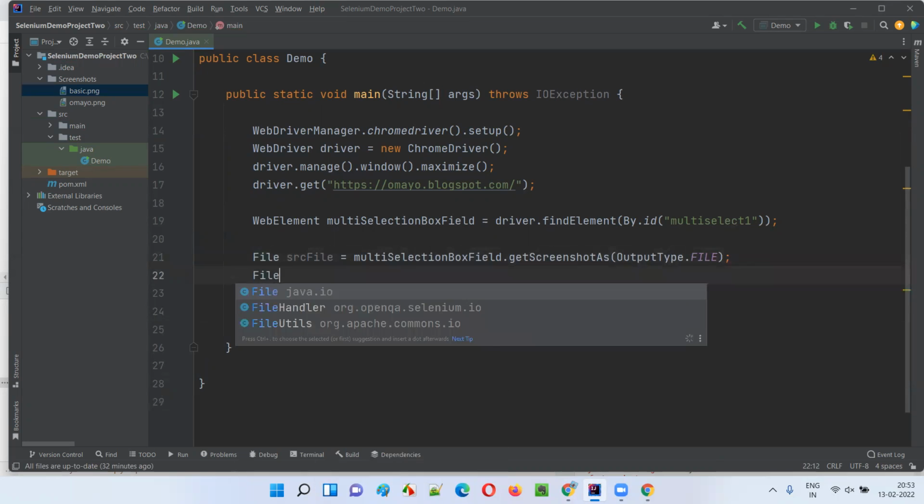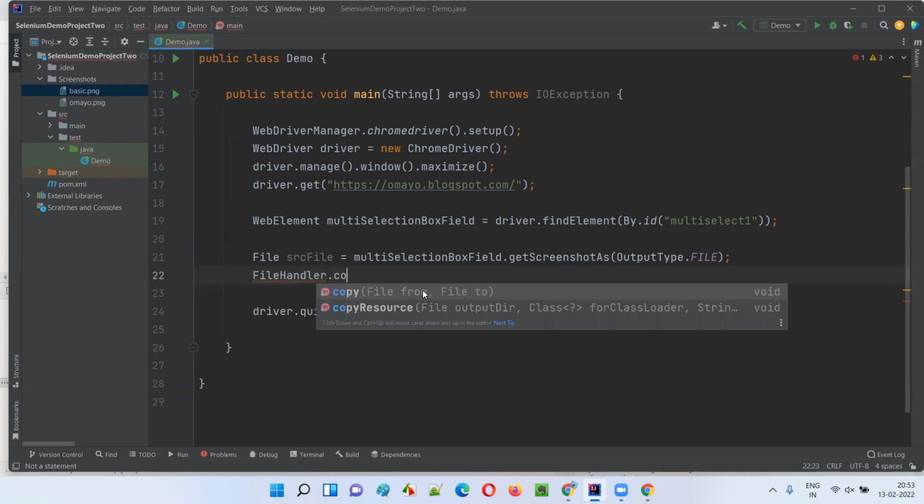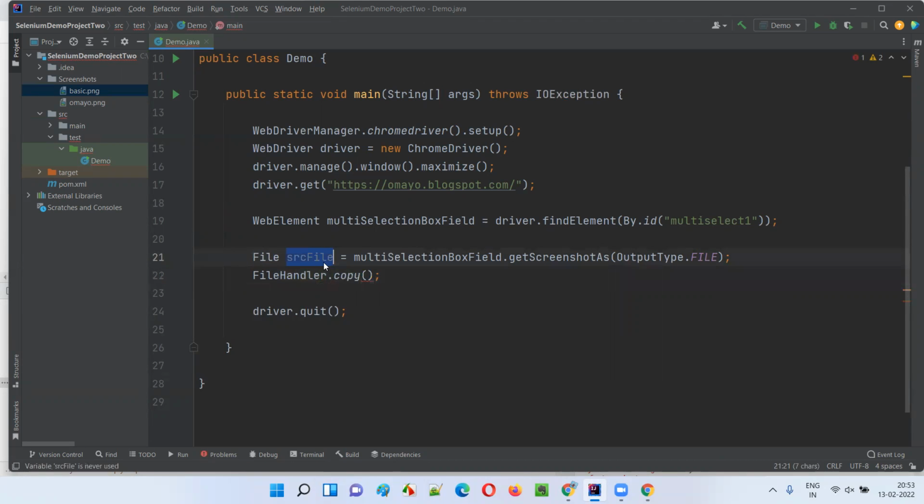Now again FileHandler from Selenium. Okay, FileHandler from Selenium dot copy, source file srcFile comma new File, and give the location: dot slash, under the screenshots folder. Already the screenshots folder is there, so no problem. Slash, I just need to give some name, say multi.png I'll give. Okay, multi selection box. So I'm just giving multi.png.